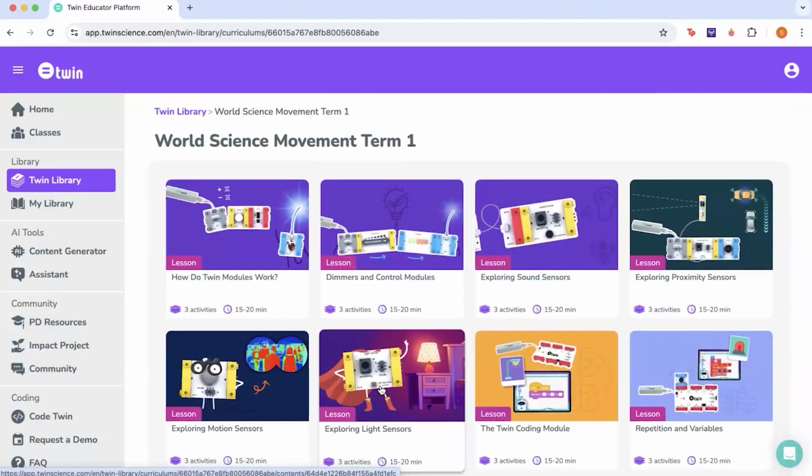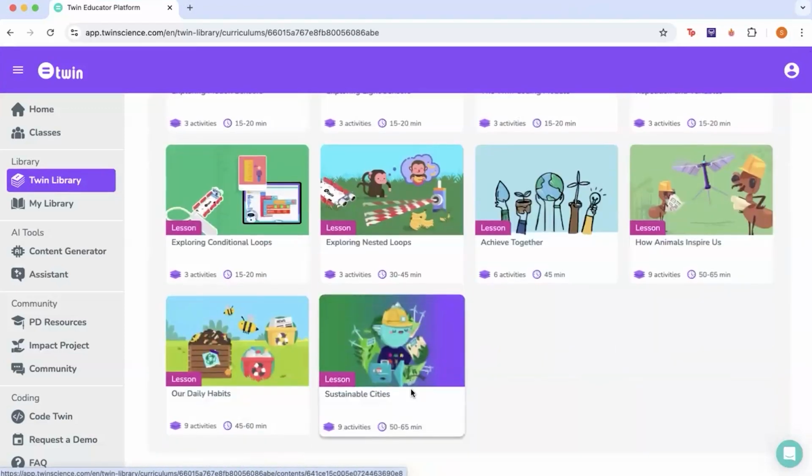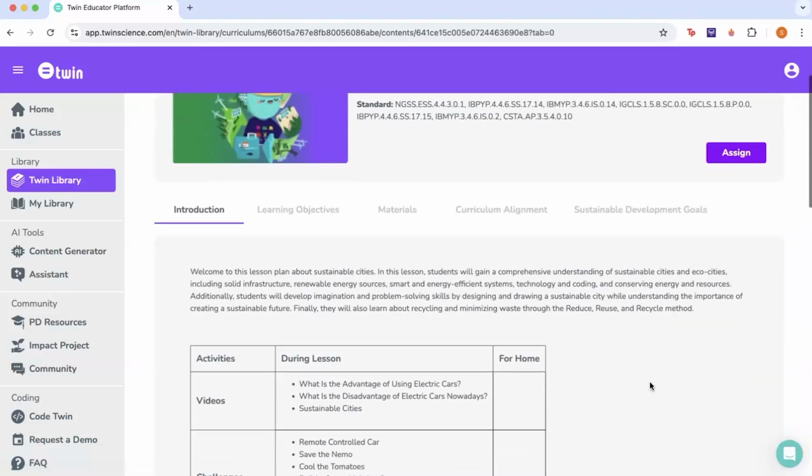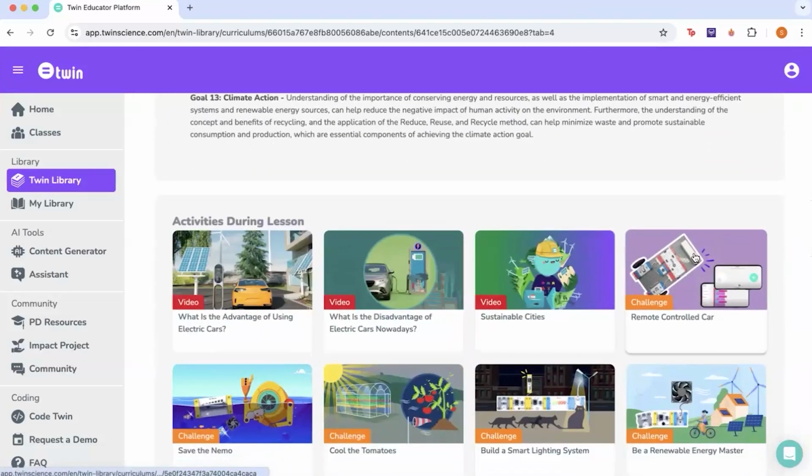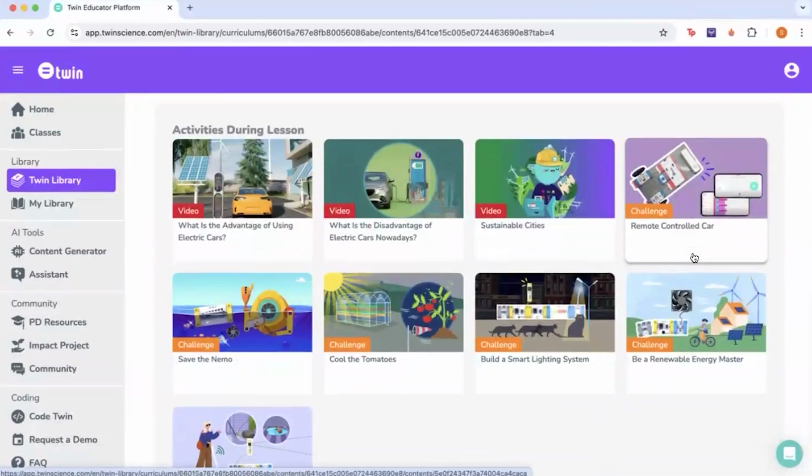If we scroll all the way down, we can see the Sustainable Cities lesson plan. If we get into this one, similar to the previous lessons, we're going to see an introduction, learning objectives, materials, curriculum alignments, and then the Sustainable Development Goals. If we go a bit further down, we can see videos about the advantages of using electric cars, the disadvantages of electric cars, and sustainable cities.